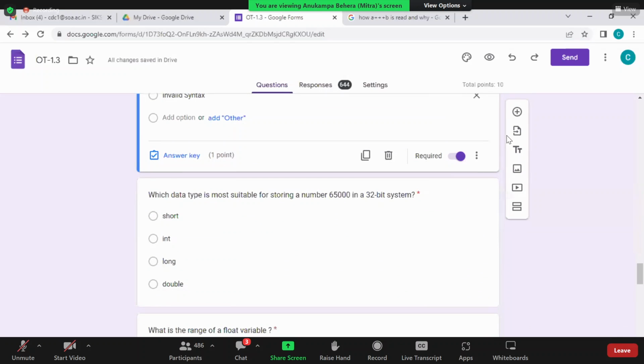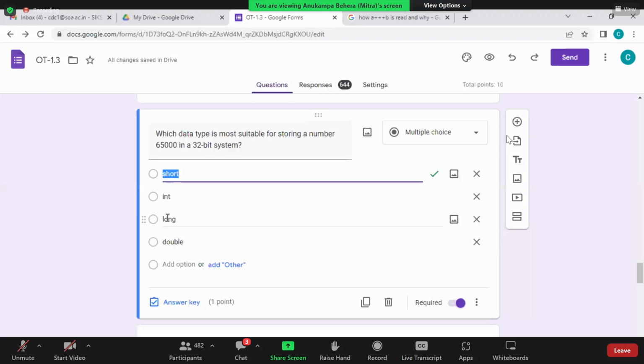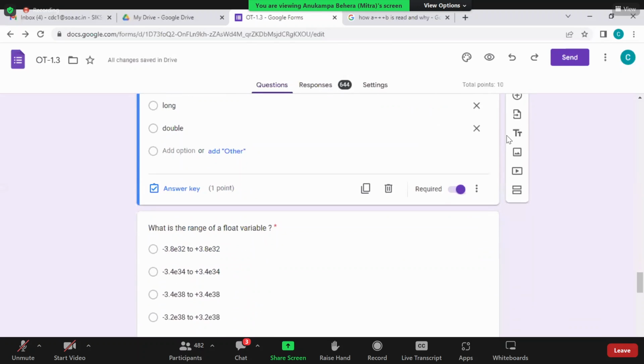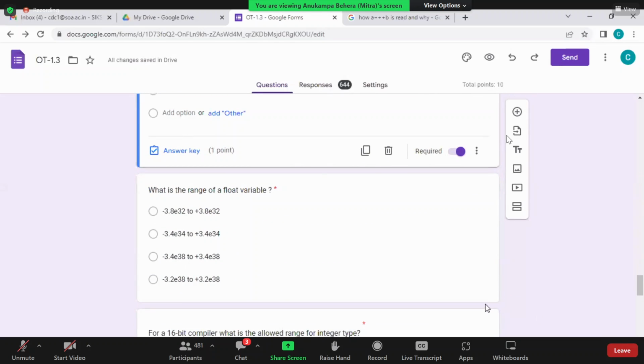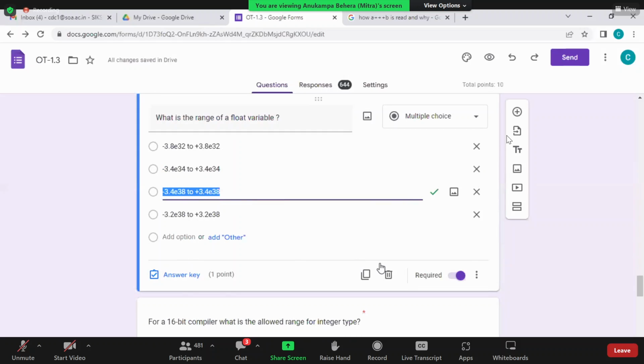Which data type is most suitable for storing a number 65,000 in a 32-bit system? 32-bit system means it can handle a 10-digit number. 65,000 comes within short range. Unsigned integer on 16-bit is 65,535. I told you. So this is short. Similarly, what is the range of a float variable? 3.4E38. This. Okay.